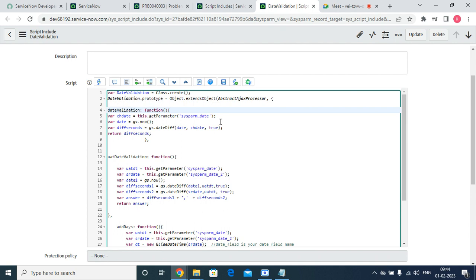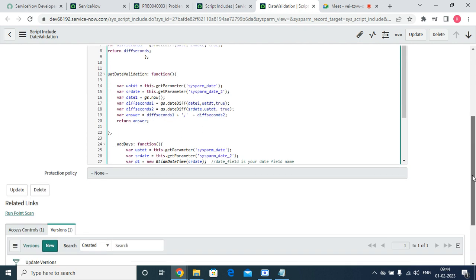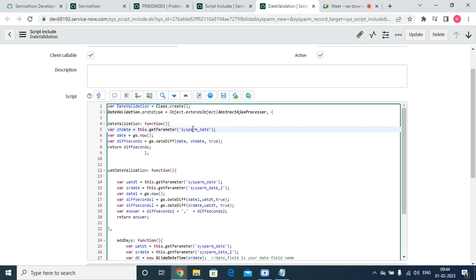whenever this is implemented, whatever the user has entered comes here and is stored in the chd date, change date, like this one. And where date equals gs.now; gs.now is used to fetch the current time, so it will fetch it.